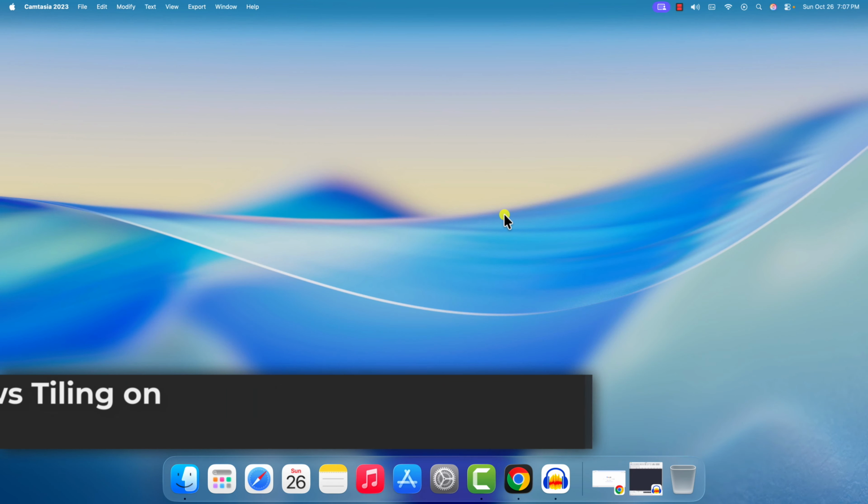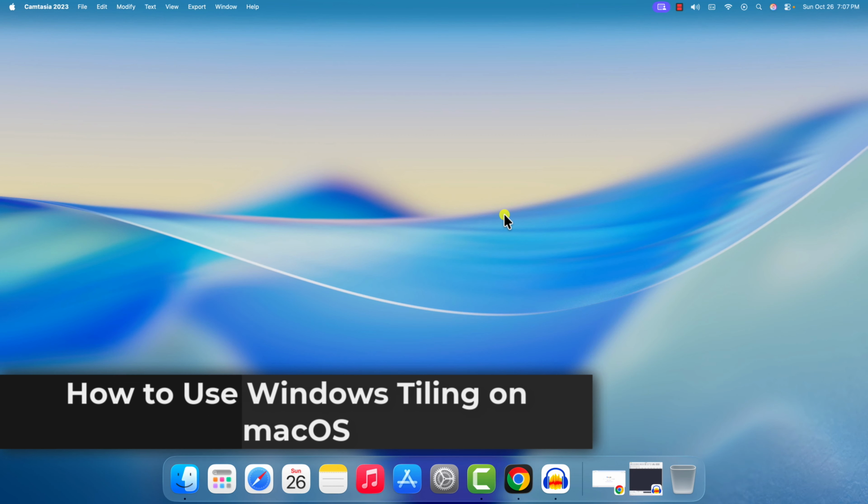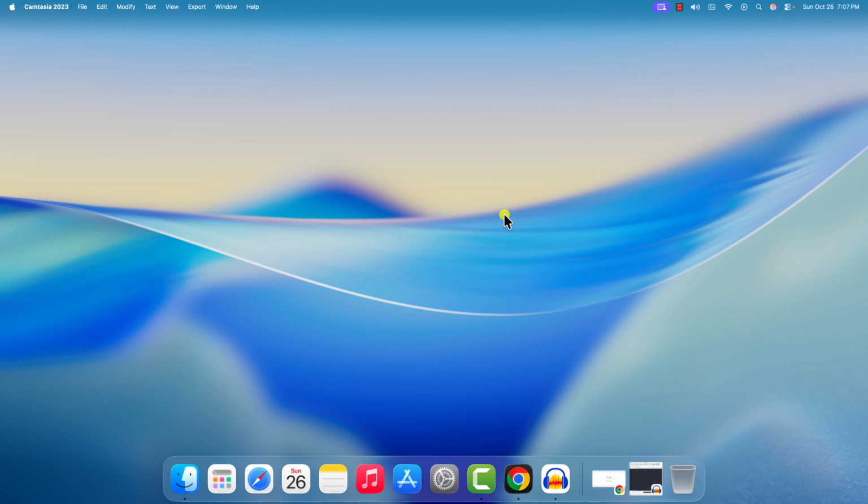Hey, in this video, we are going to discuss how to use window tiling on macOS. So without further ado, let's get started. Window tiling is a feature on macOS that allows you to use multiple windows side by side. Let me show you how.